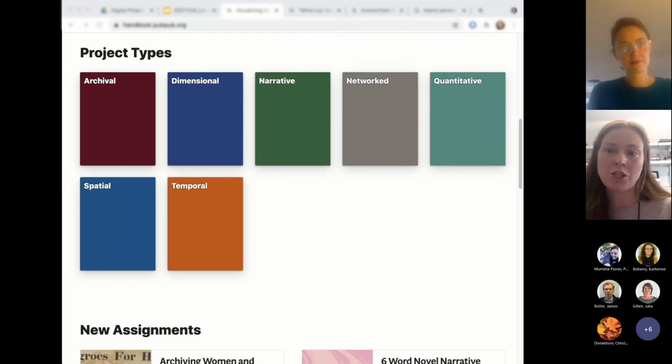So the dimensional project type talks about the trade-offs between complexity and accessibility for the platforms that you can use for viewing 3D models. But we stopped short of making a recommendation about which might be best, knowing that it would be different for each project. The narrative project guide, on the other hand, covers issues like how to storyboard a non-linear narrative. In each project, though, we kept the same structure and addressed the same types of concerns.